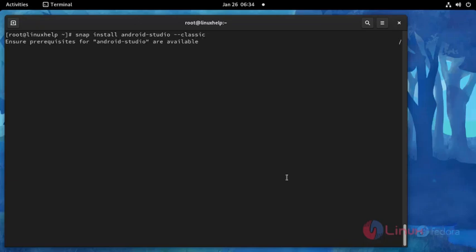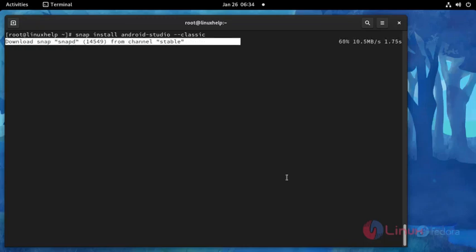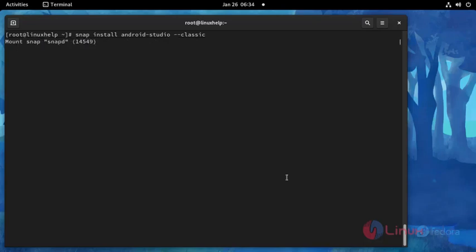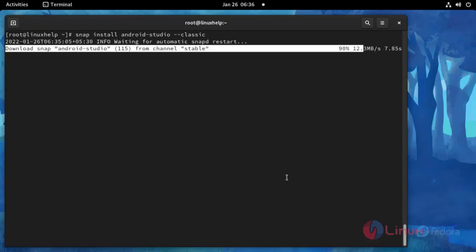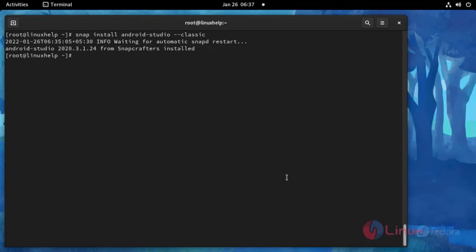Press enter. Installation started. Installation completed. And then execute the following command: android-studio. Press enter.